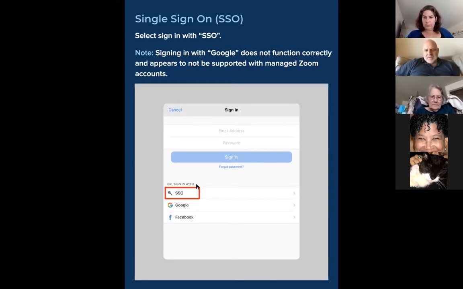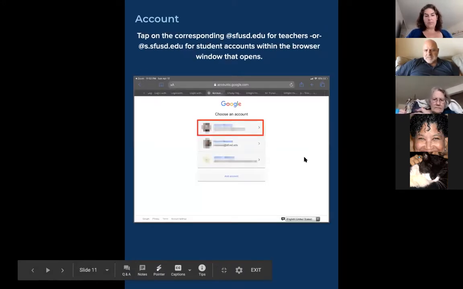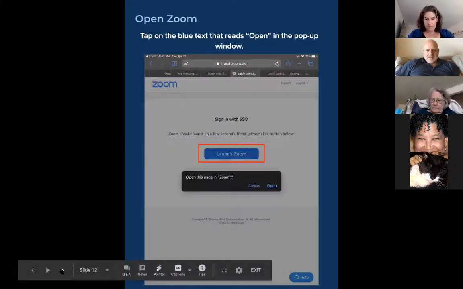Anyway, what you'll do is have kids sign in using SSO, which is single sign-on, instead of the Google button, which for some reason is not working correctly. Then they just type in their Google credentials. They'll type in sfusd.zoom.us. Then it should take them to sign into their Google account, and then they can launch Zoom. Once they've done that, from now on when they click a Zoom link, it should just pop them into the meeting.